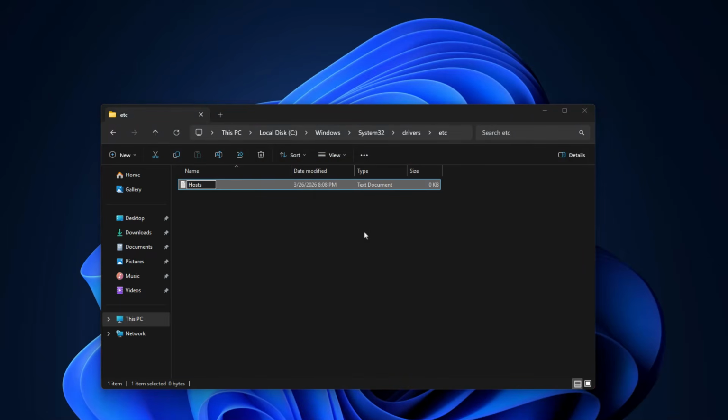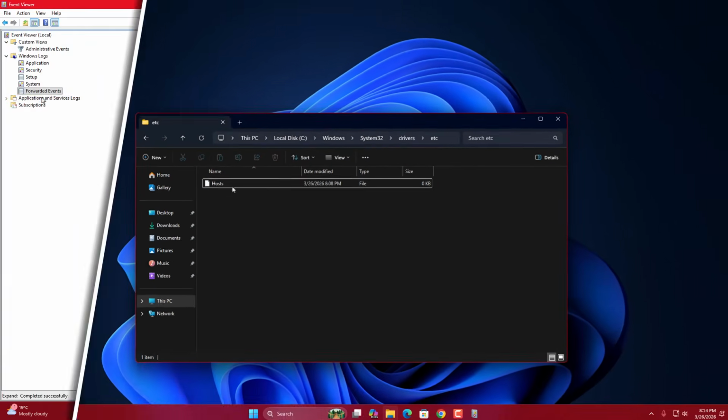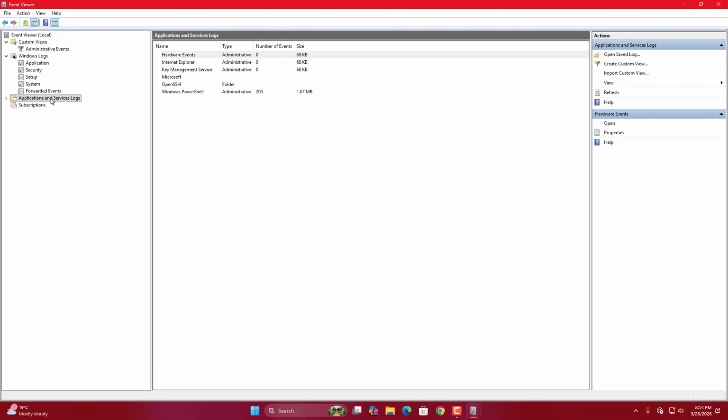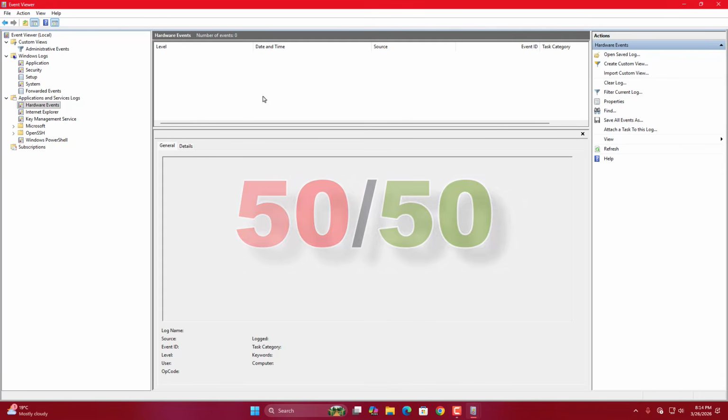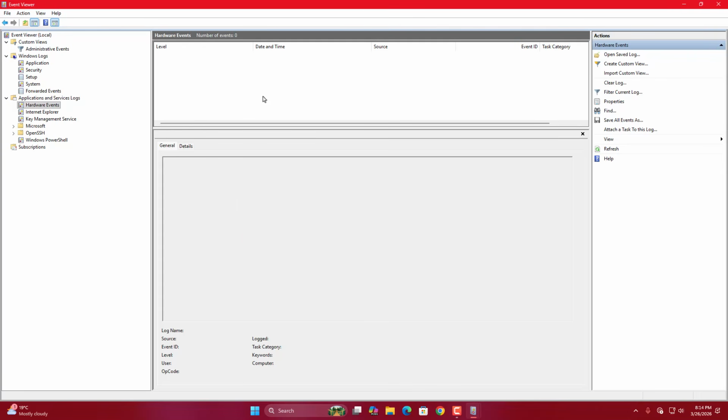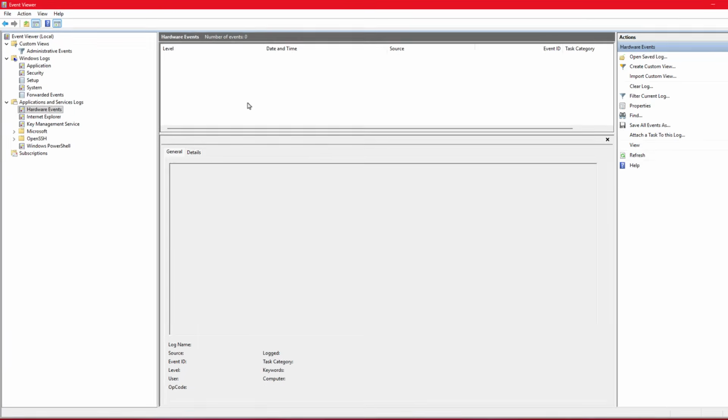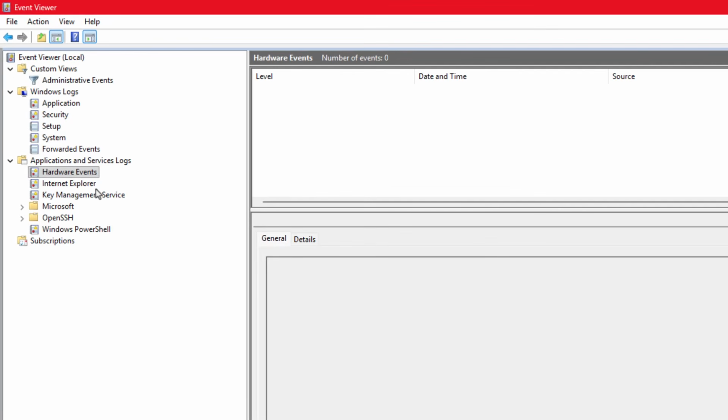Next is Applications and Services Logs. This shows hardware events, but as I told you, hardware is 50-50. Some issues are detectable and some are not. Luckily, mine is clean. And there are some other logs like Internet Explorer, but we can skip that. IE is dead, not relevant for us anymore.